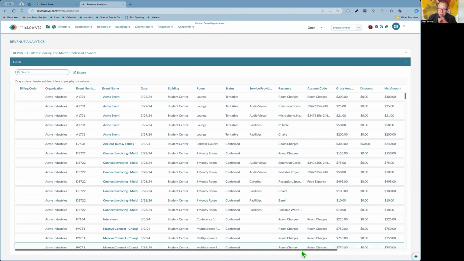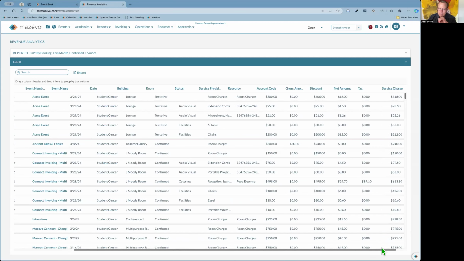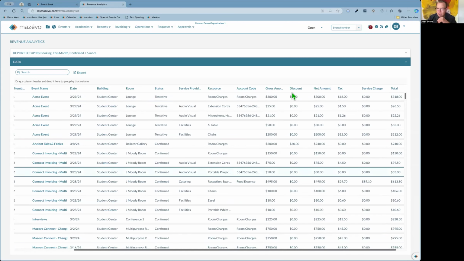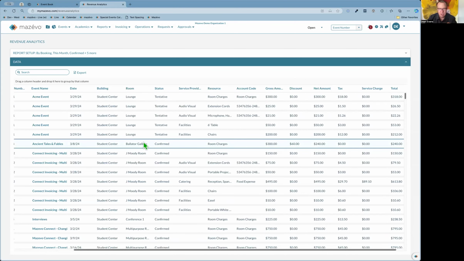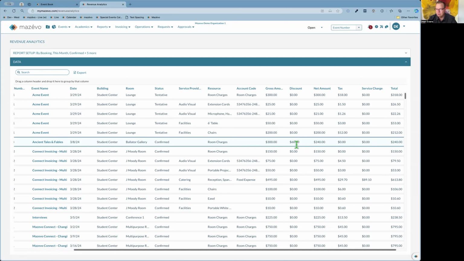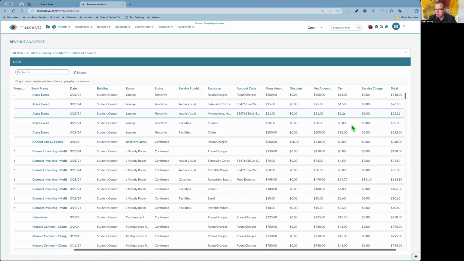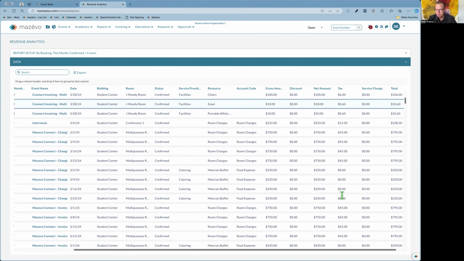But again, we show here for this, either of those formats, by booking or by event, you see the gross amount, the discount, and this is how much you've given away. So here, the student center, we charged them $300 for the room charge, but we gave them a discount. So you can find the amount of things you've given away in essence, or how much you've discounted there. Your taxes and service charges are here as well.